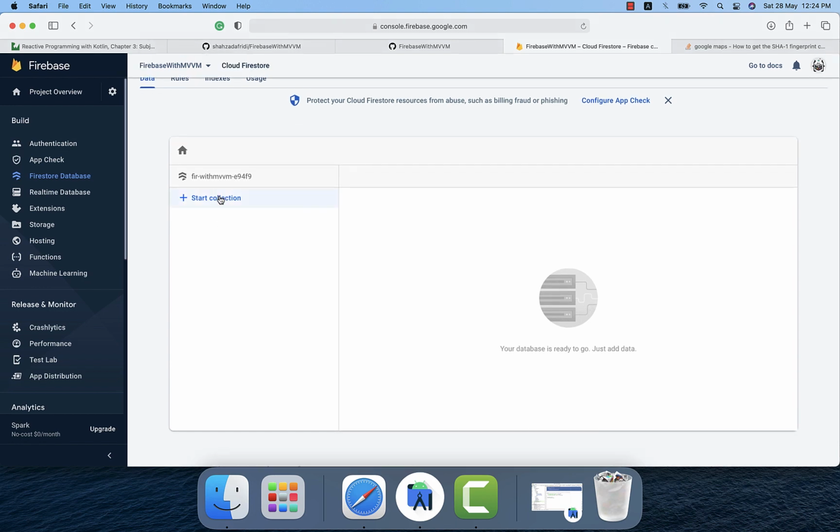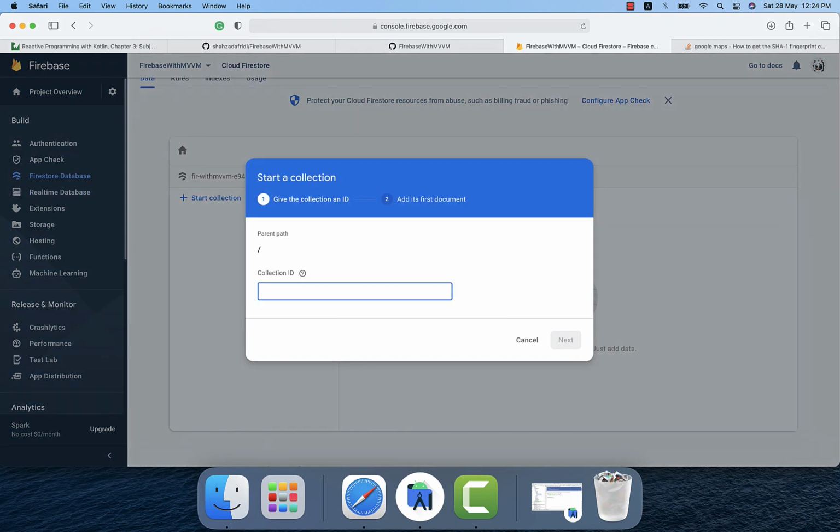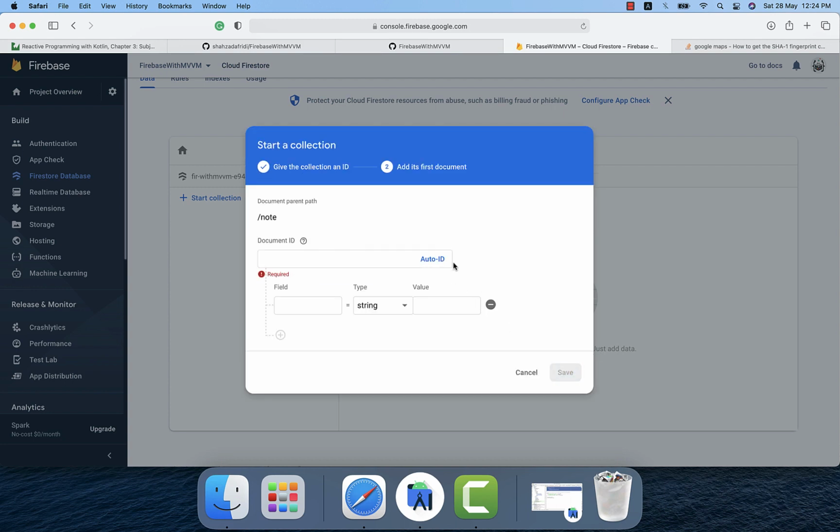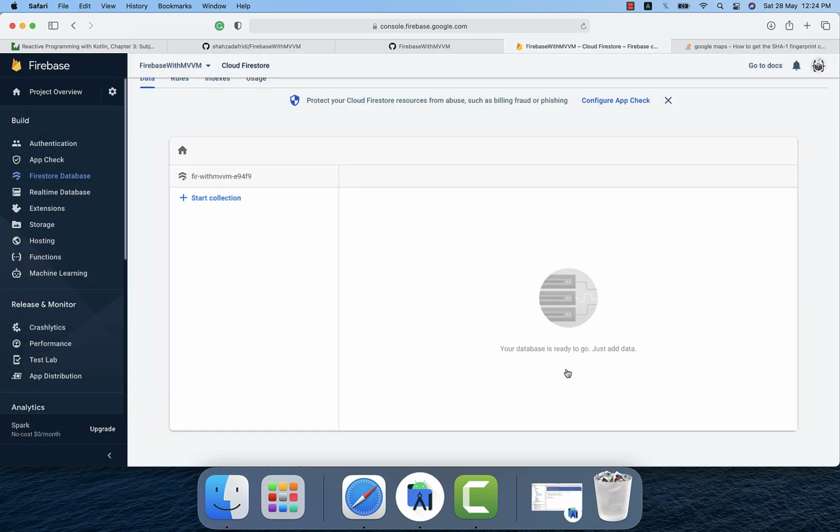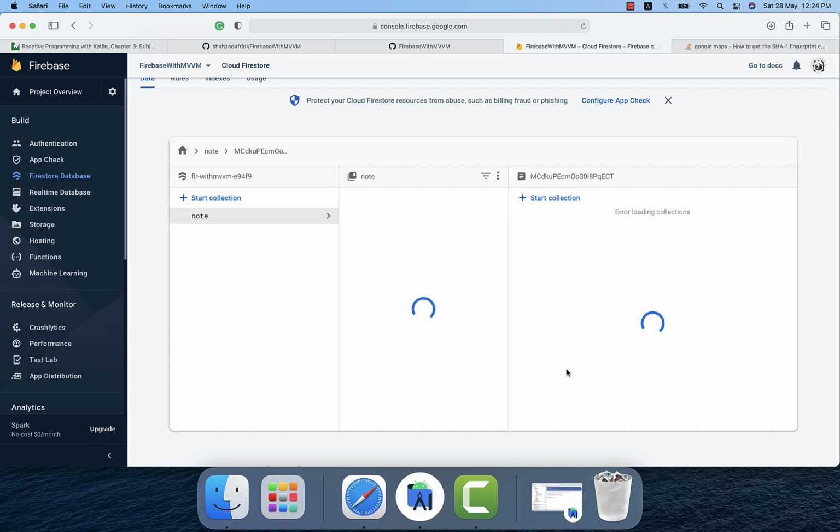For testing I will add a collection node. I just create it with all true and an ID, simply for demonstration purposes, to show you how the collection and documents will look in the Firebase console when we add them. This is the collection, and inside the collection we will have multiple documents. Inside the document we will have the data fields that we will show to the user on the UI.